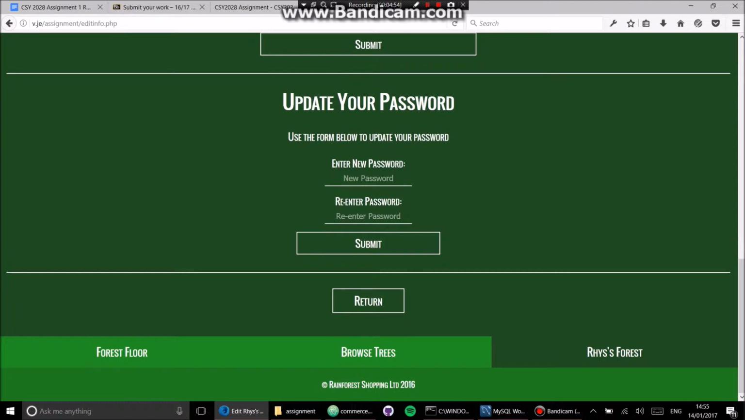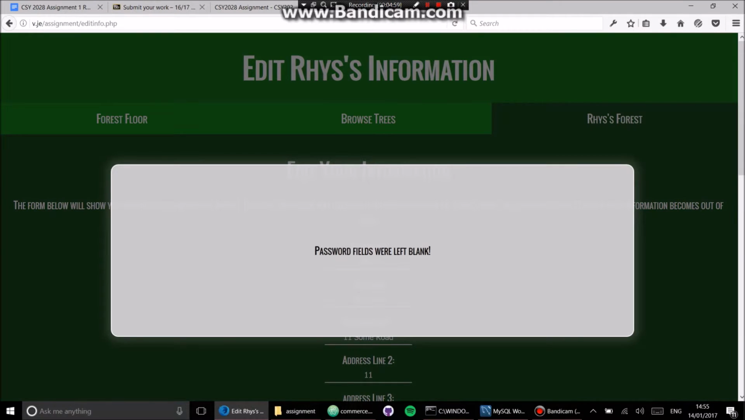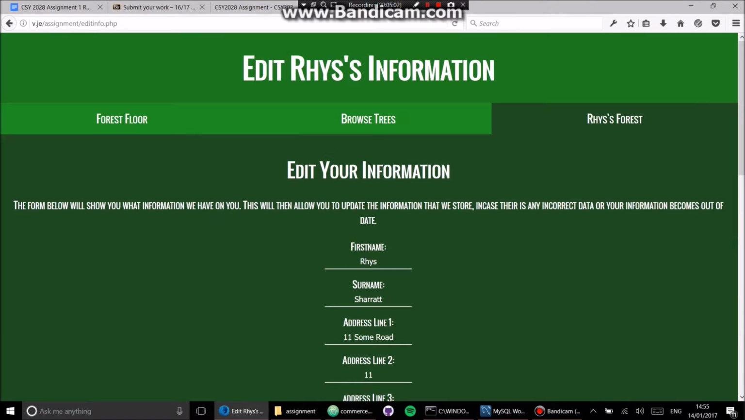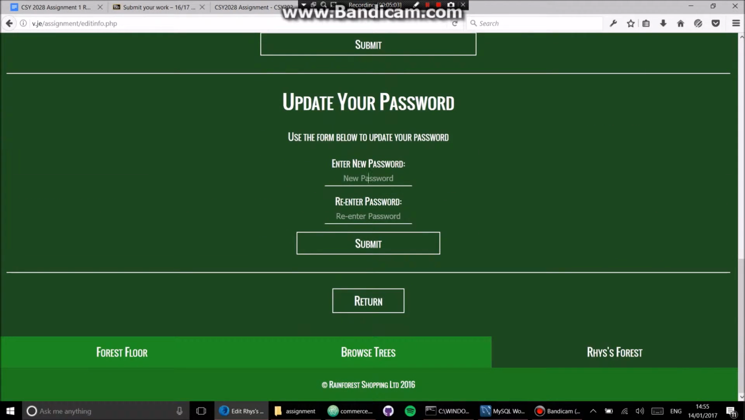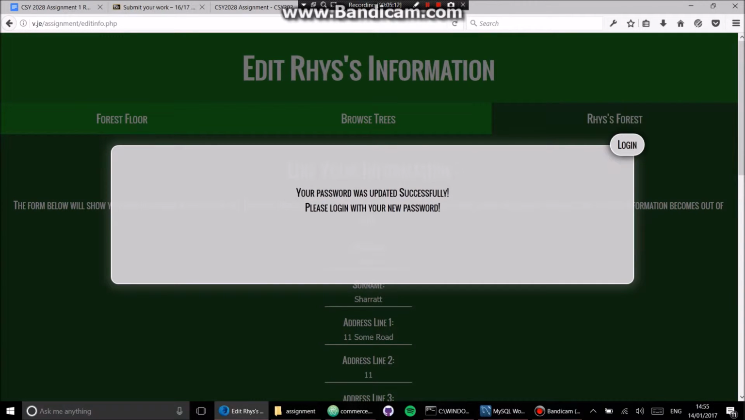This is where you can create and recreate your password. Our password is password. If we press submit here, you've got some validation on the form: the password fields were left blank. Now if I type in password as pass, even more secure, and then press submit, it will re-encrypt your password, and then like any of the big online shopping websites, it will force you to log out.